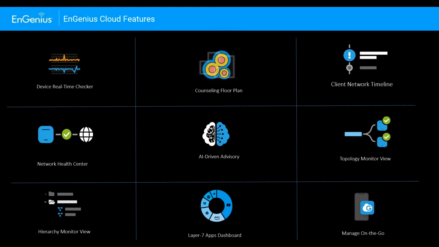You also have the network health check, which is in the dashboard. It checks all the devices within your particular organization and within your network, and it will quickly tell you if a switch is down or offline, or if an access point is offline or down. So the Network Health Center will tell you a lot of information. You can find that in the dashboard, and I'll show that to you today.